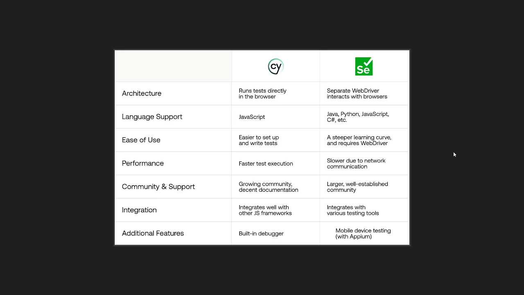And after that, as a conclusion, I'll say if you're working on a modern JavaScript-based web application, then Cypress gives you more speed and simplicity. Whereas if you need multi-language support and also mobile testing, then just go for Selenium, because Selenium still has the upper hand. Okay, so these are the points that you have to mention.